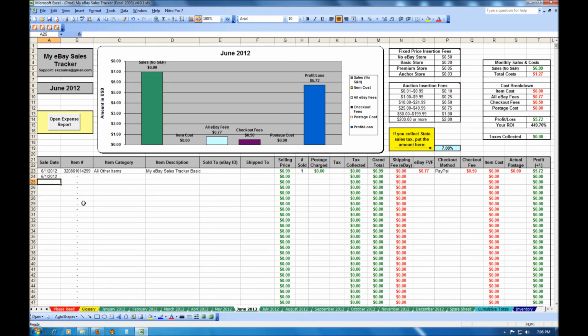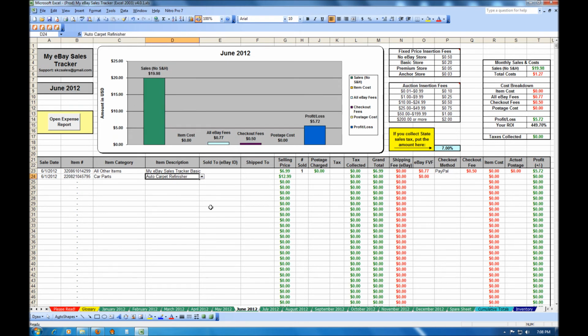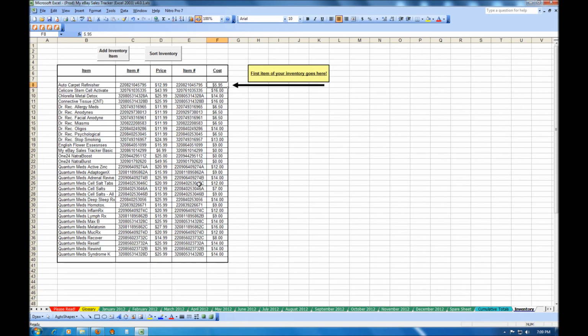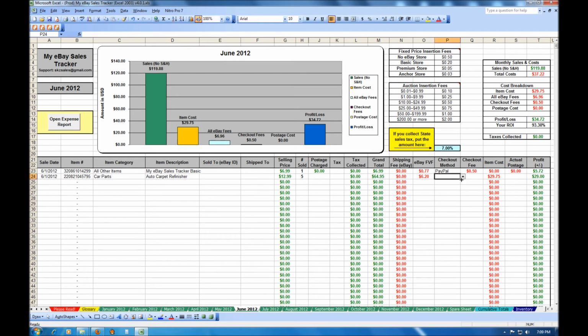Let's drop another item in here real quick, and let's say car parts, and it's going to be my auto carpet refinisher, and selling price is $12.99. Let's say we sold 5 cans of this, and it gives you your grand total of $64.95. There's your eBay final value fee, and it automatically tallies your item cost based on all 5 items, and that's based off of the number that you put over here. So $5.95 times 5 is $29.75. Then back to PayPal, tally that in there.